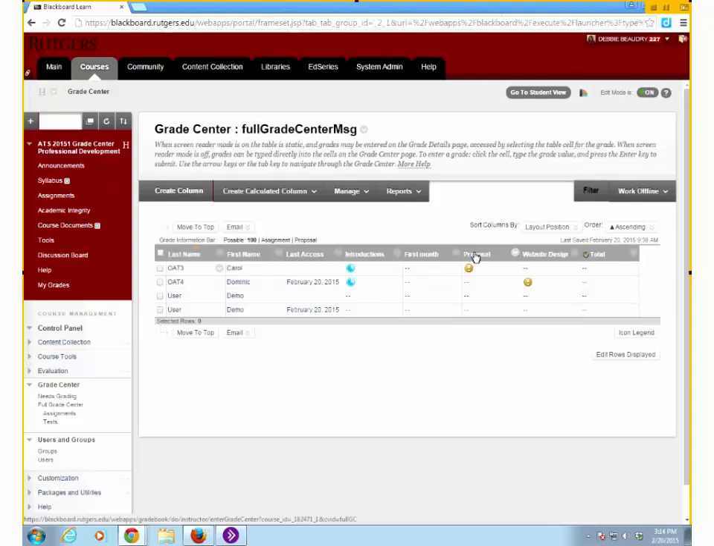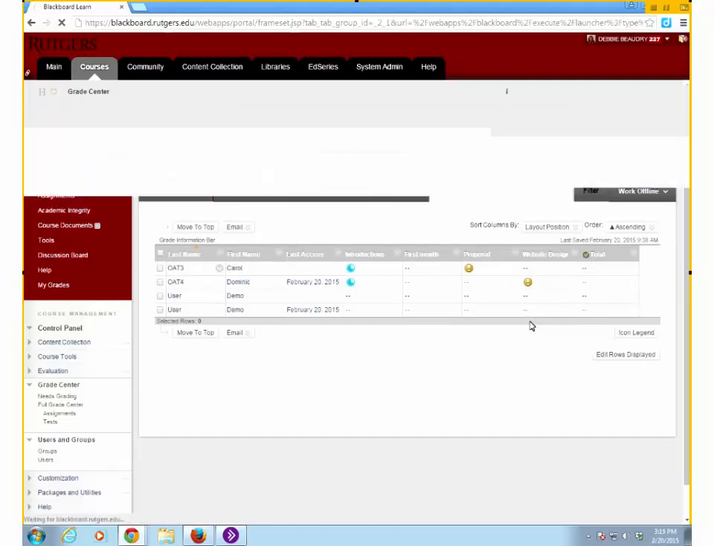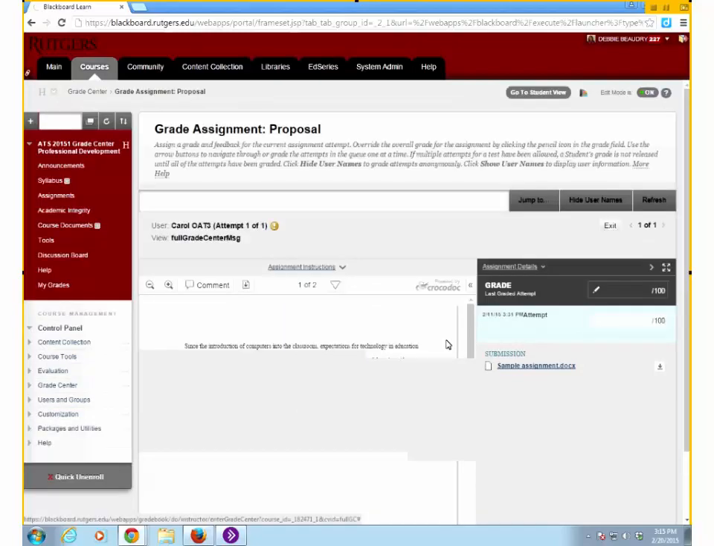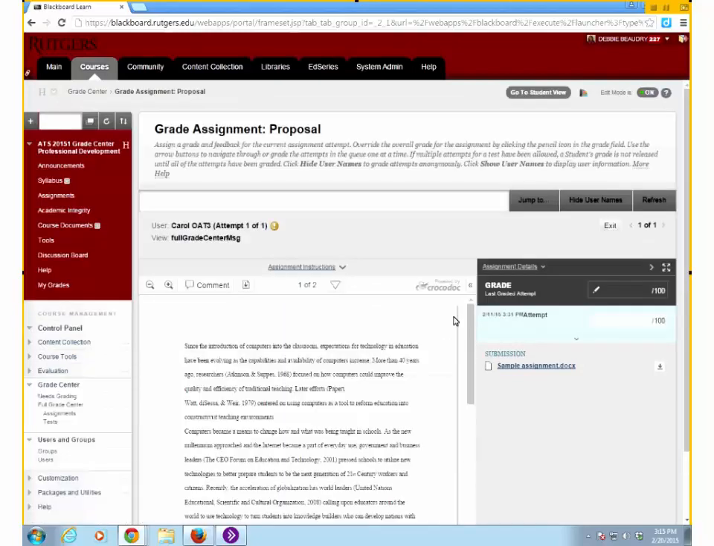This particular assignment, the proposal assignment, asks the students to submit a proposal for a research project. This indicator, the yellow circle with the white exclamation mark in it, tells me that the student has submitted the assignment and it's ready to be graded. To grade it, I click on the down arrow to the right, and I choose attempt. When I do, it takes us to what's called the inline grading feature.